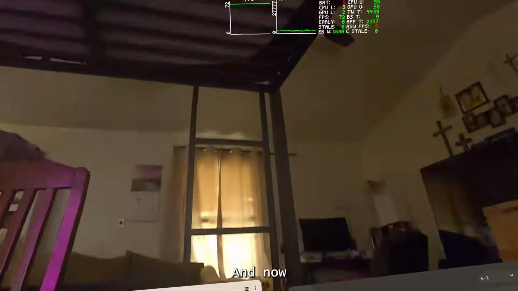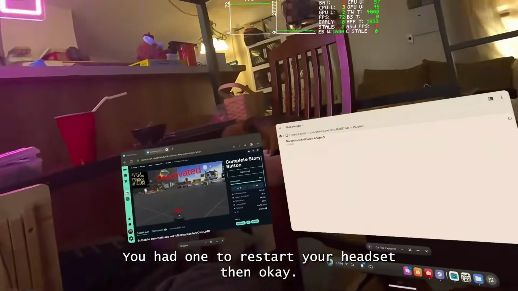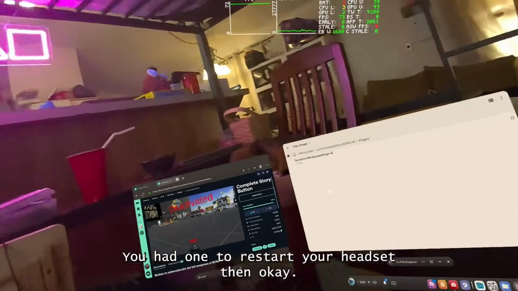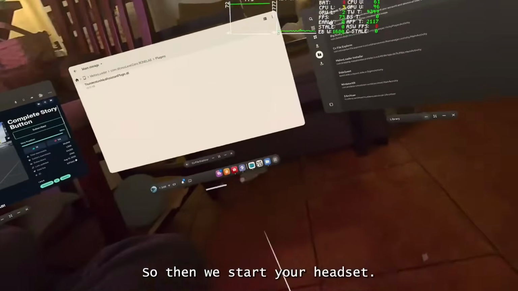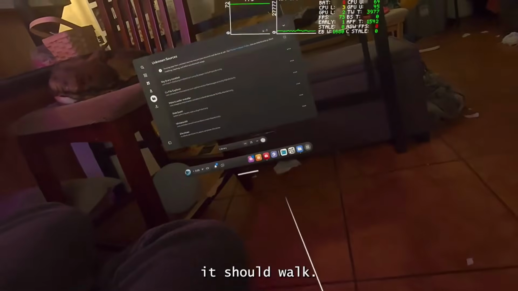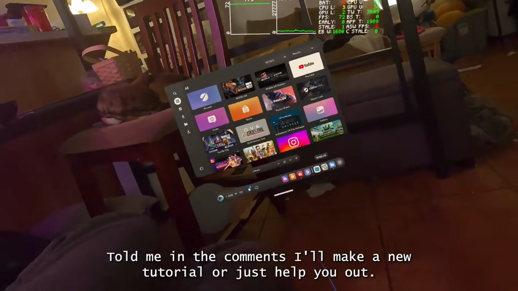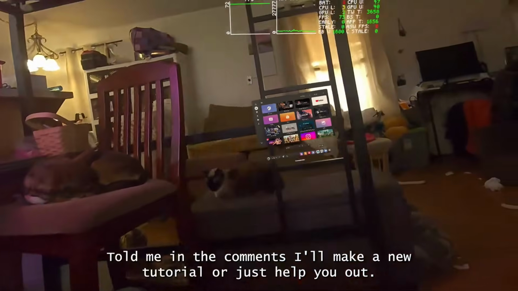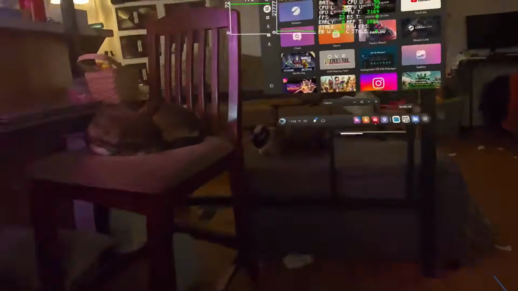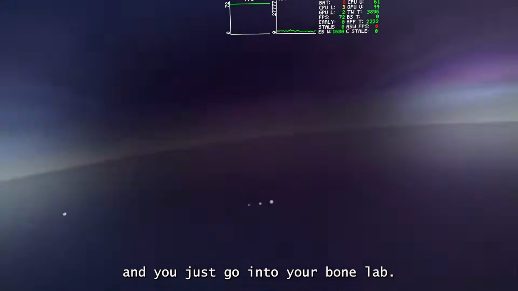And now you want to restart your headset. Once you restart your headset, it should work. I'm not sure. If it didn't work, tell me in the comments, and I'll make a new tutorial or just help you out. And then after you do all that and your headset restarts, go into your Bonelab.